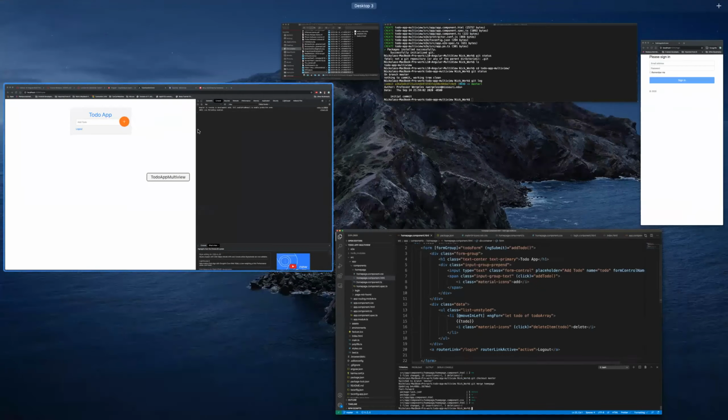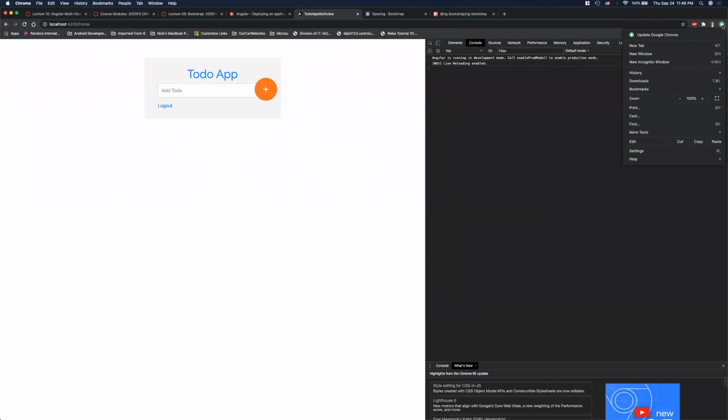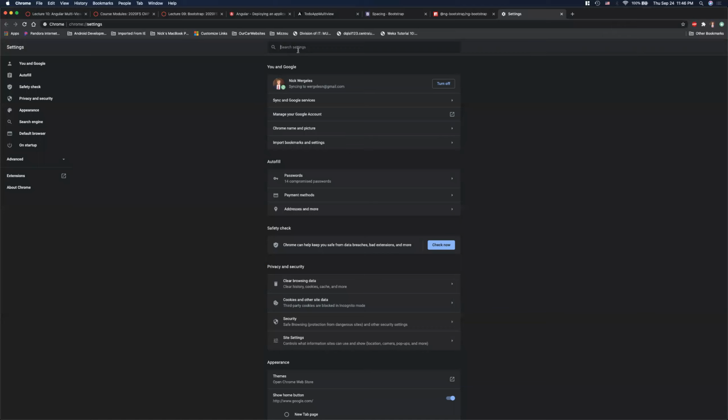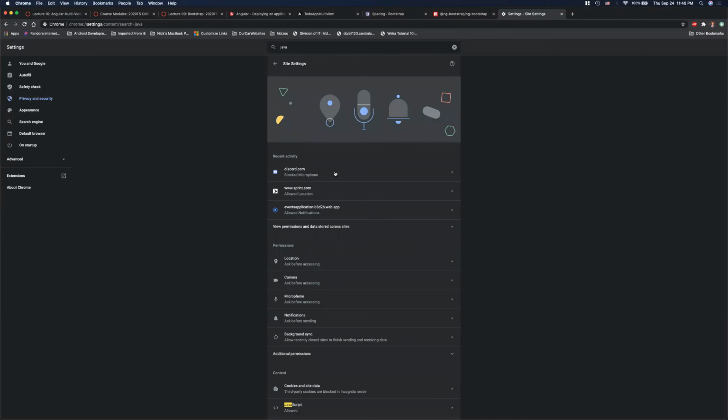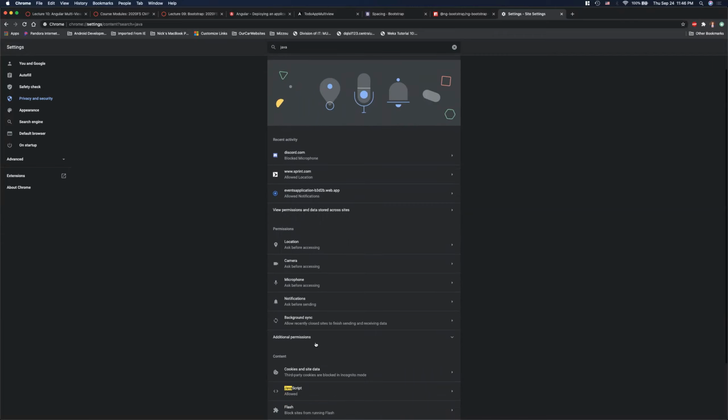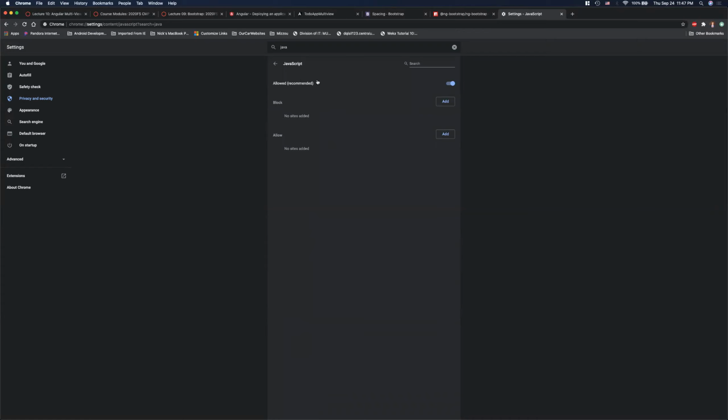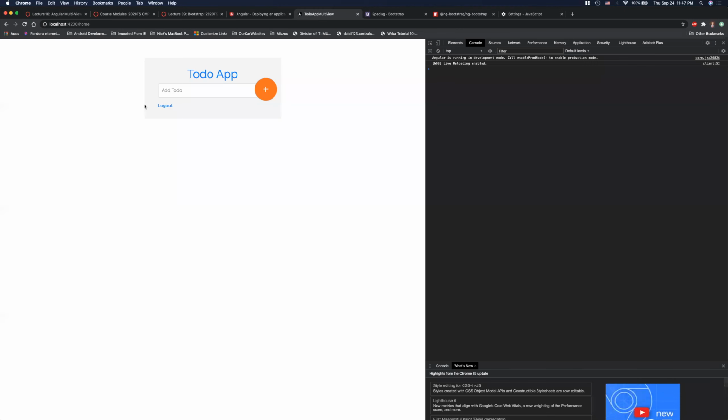Now let's talk about this. So if I come over here to the browser and I go over here to my settings, and in the settings, I search for JavaScript. And you'll see site controls. Okay, if you come down here, JavaScript is allowed. So what if you go over and you disable JavaScript? Although that's not recommended, some users could do that. So now if I refresh my page, nothing works at all.